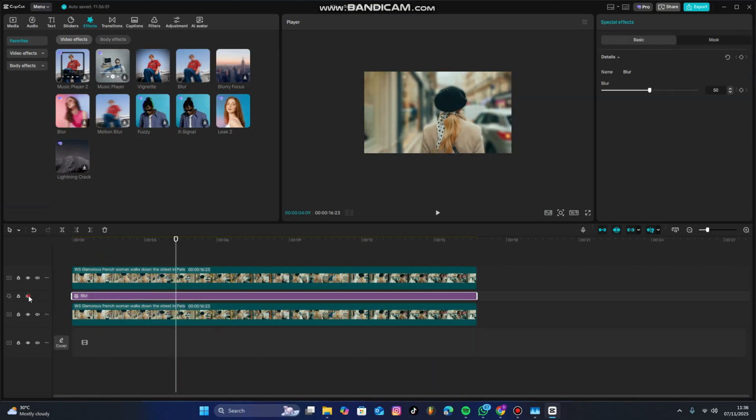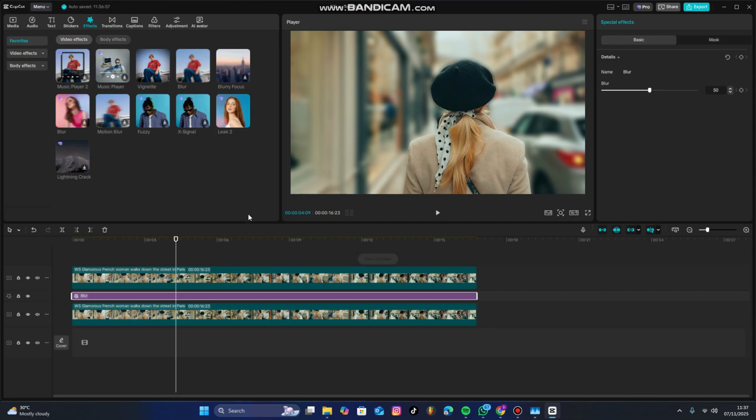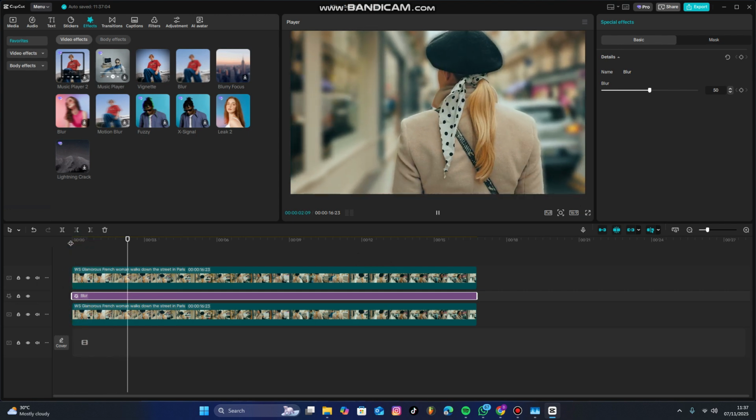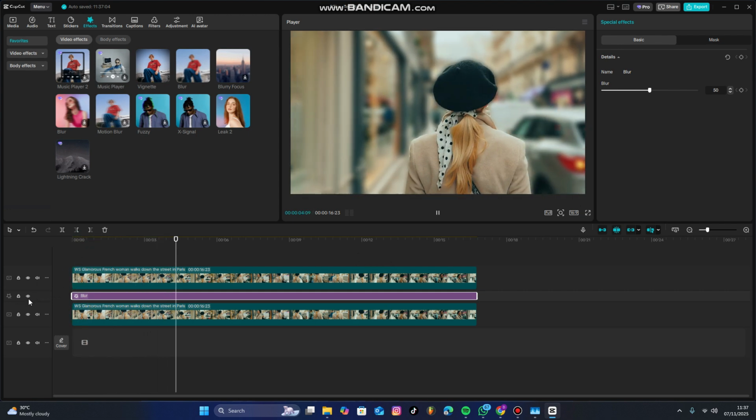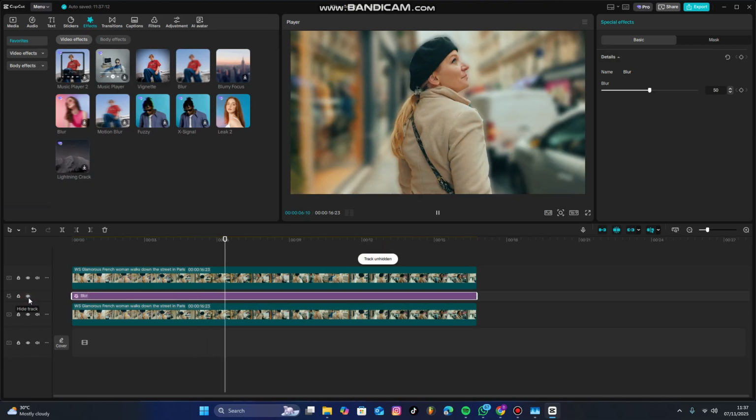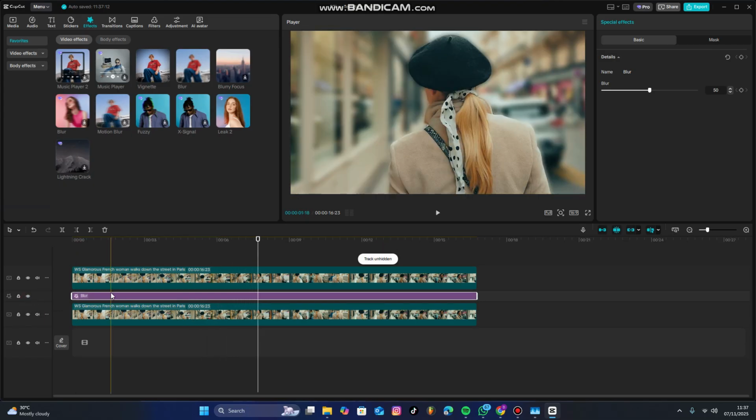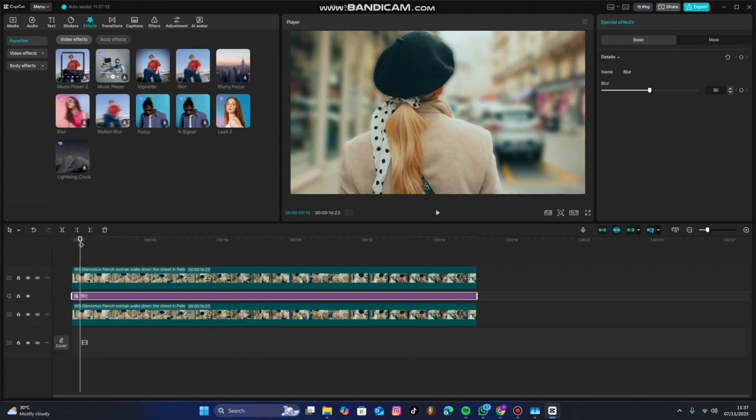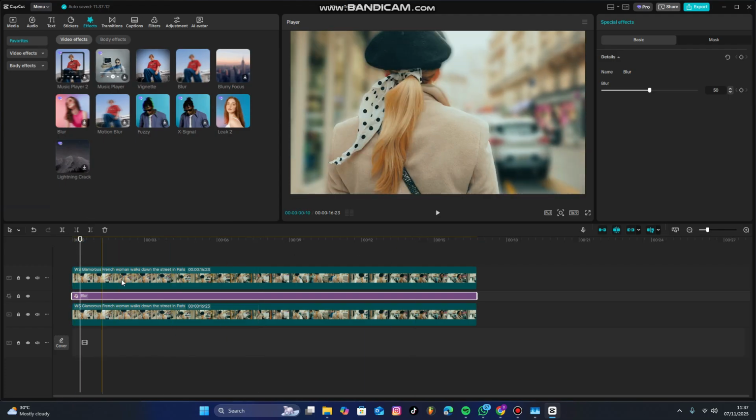So let me see the before and after. Let me zoom into it so you can see the before and after. See the before, see the after, see the before, see the after. So let me click again. You can see. Let me turn it off. See the after. But I think it's too much. It's not looking natural.